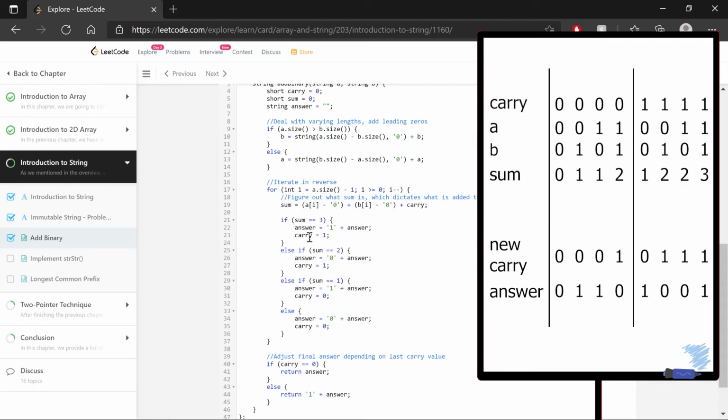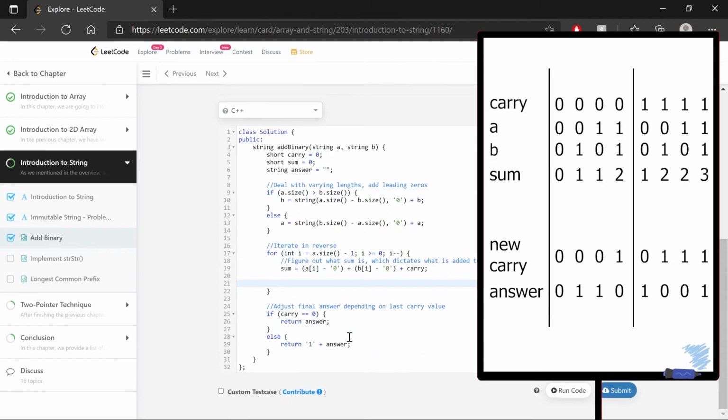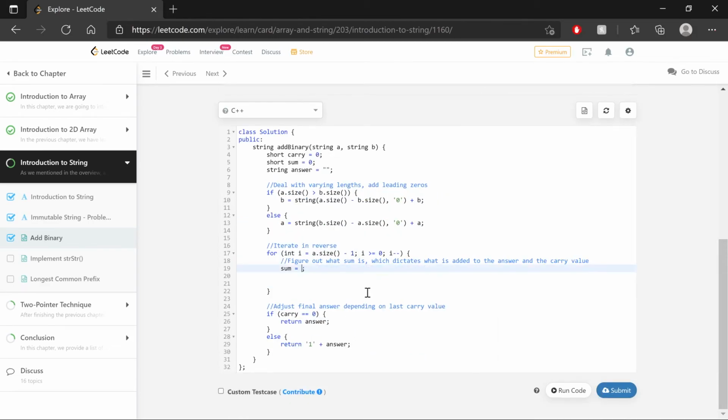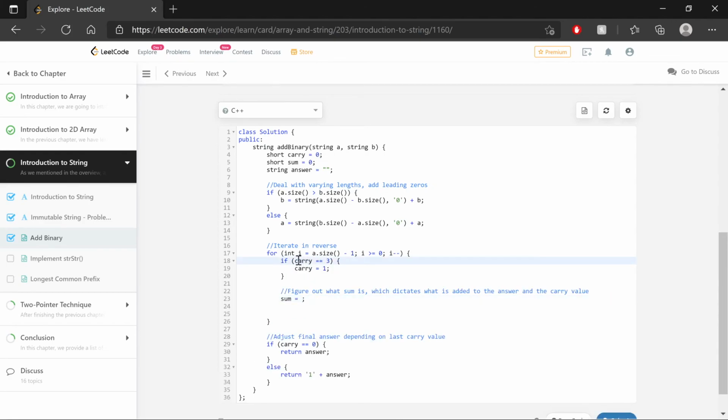So with those pieces of information, we can now get rid of all of these if-else statements. We don't need them. And we can alter the code here to incorporate the use of those bitwise operators. First thing to do, guard against the potential for carry being equal to 3 and reset its value to 1, which is what it should be equal to in that situation.